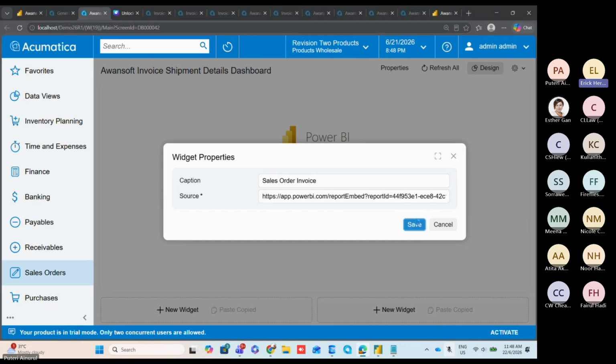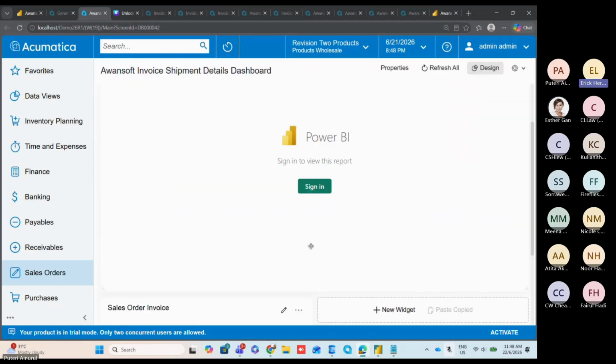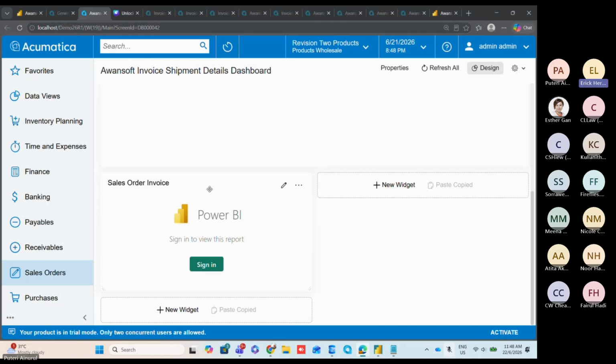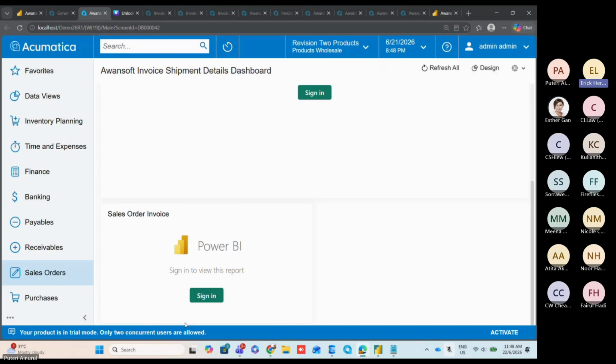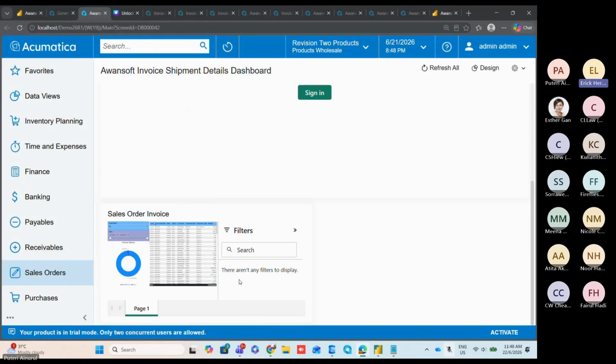After you have saved it, you'll be able to see that it has created a Power BI screen for you. Why does it prompt you to sign in? This is one of the security measures, because we wouldn't want unauthorized users to view reports with sensitive information. If you click sign in, there will be a pop-up prompting you to sign on with your own Microsoft account.